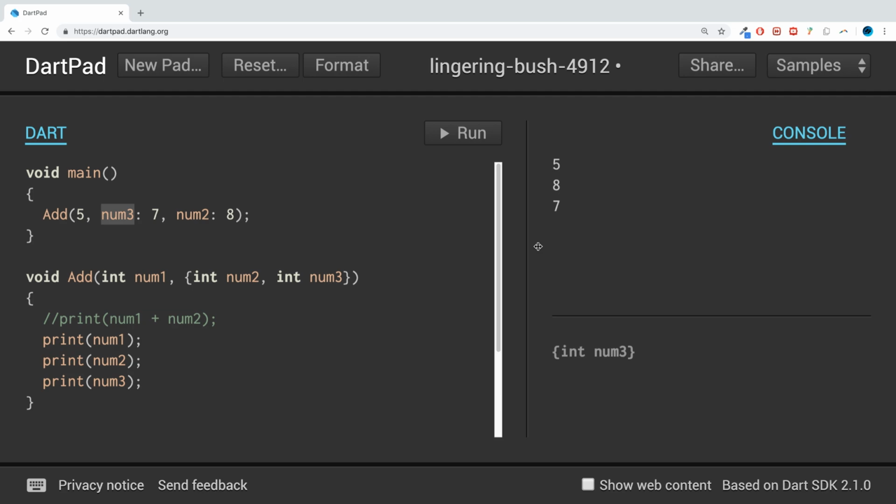So that's optional named parameters, if you want to force yourself or another developer on your team to have to specify the name of the parameter they are passing a value in for.